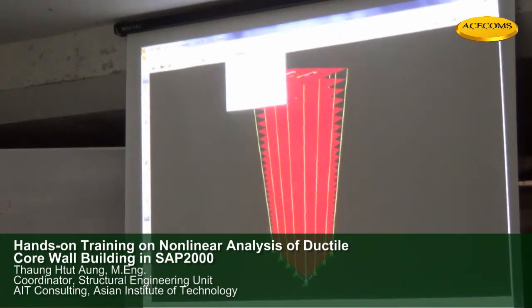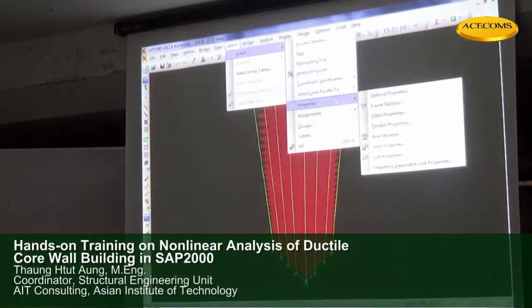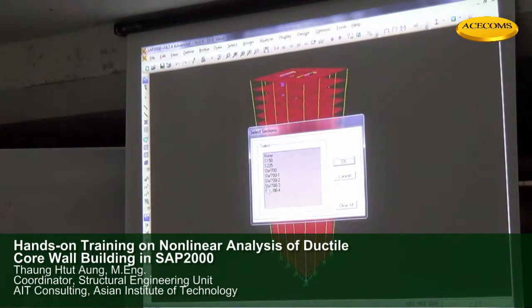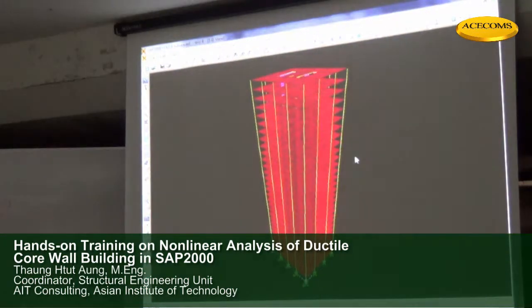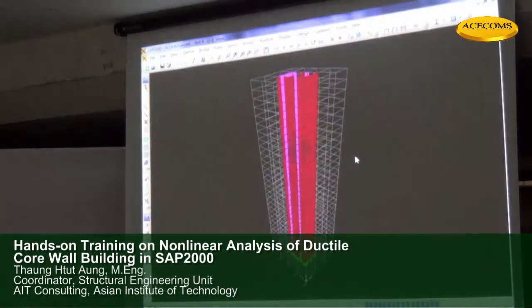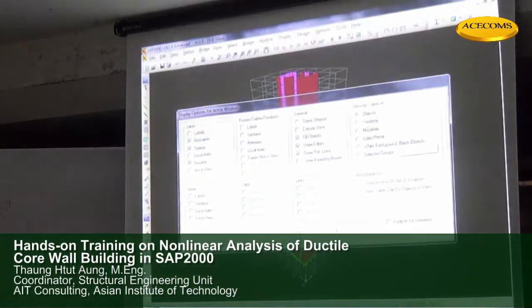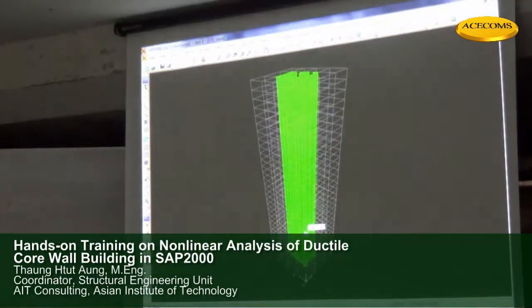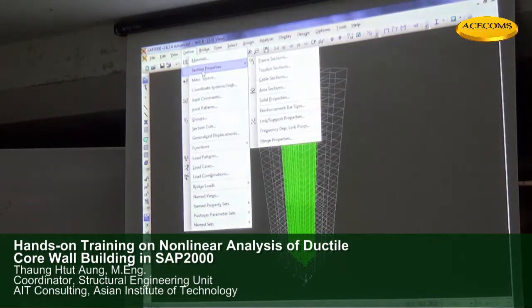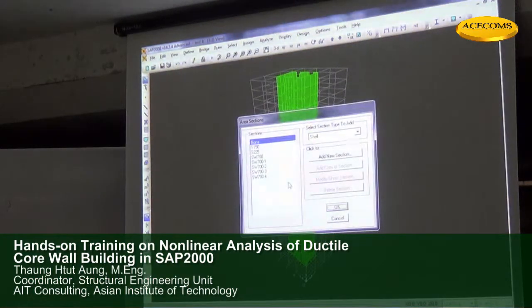And these are the material properties that we have defined using the expected material strength. I will explain this concrete material properties later. One important thing is, when you define the material properties, we have to take care of the weight per unit volume.